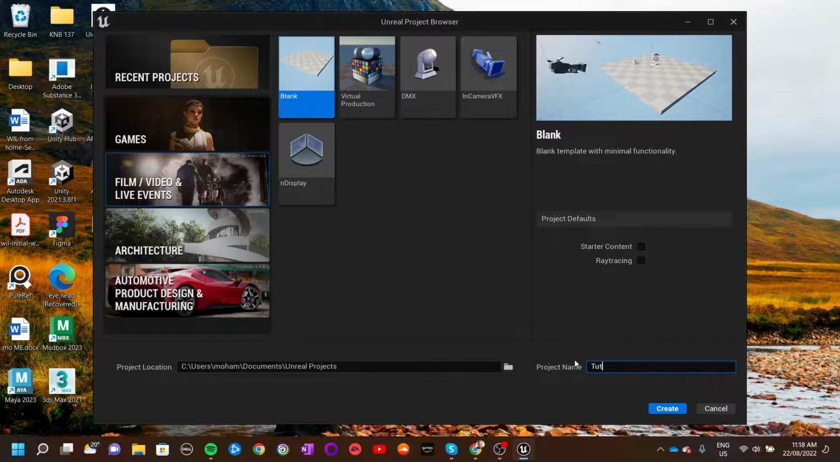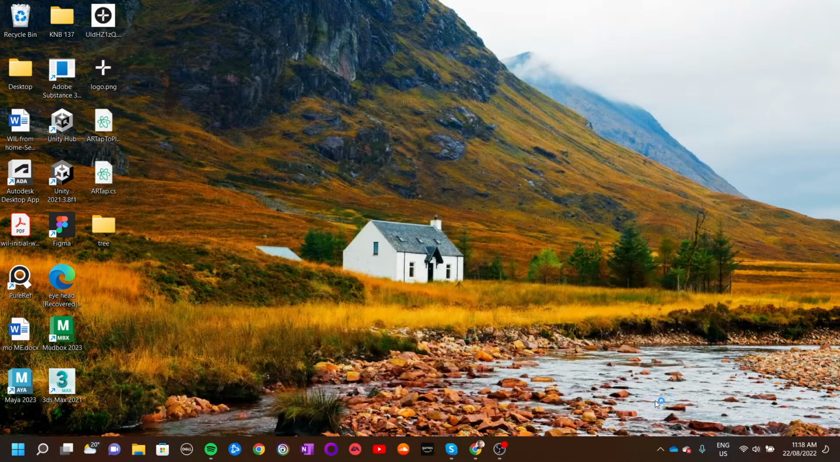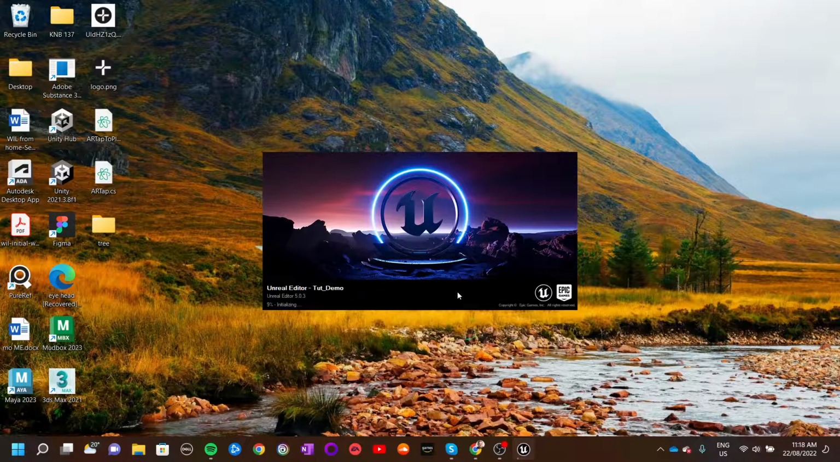So demo, right? And we're just gonna create one blank project. And we want it to be really blank with no lighting, with nothing in there. And we're gonna just set up everything as we go along.